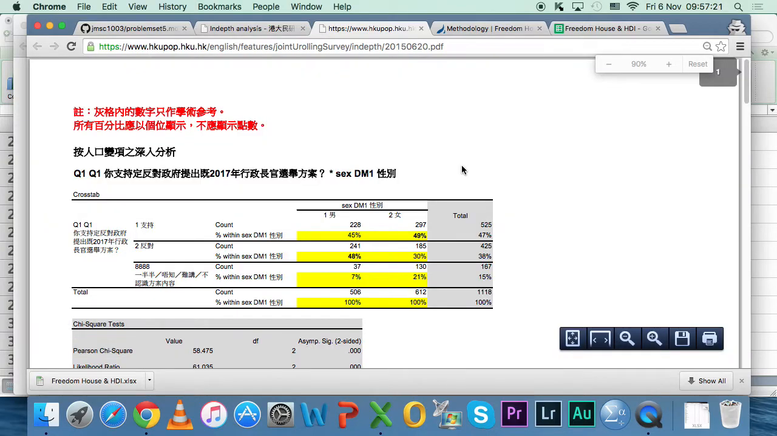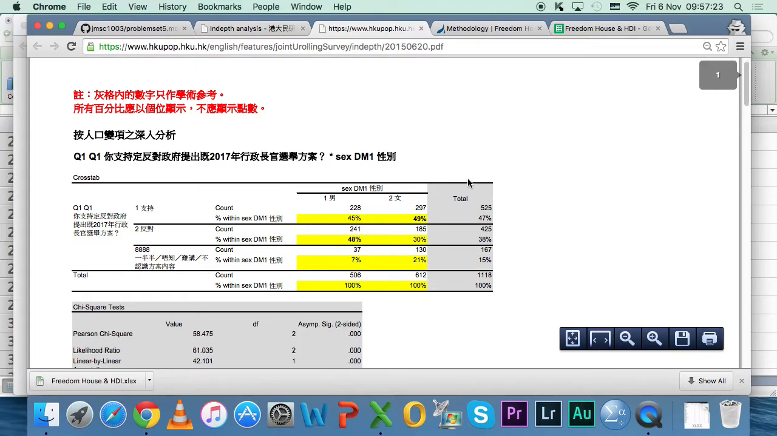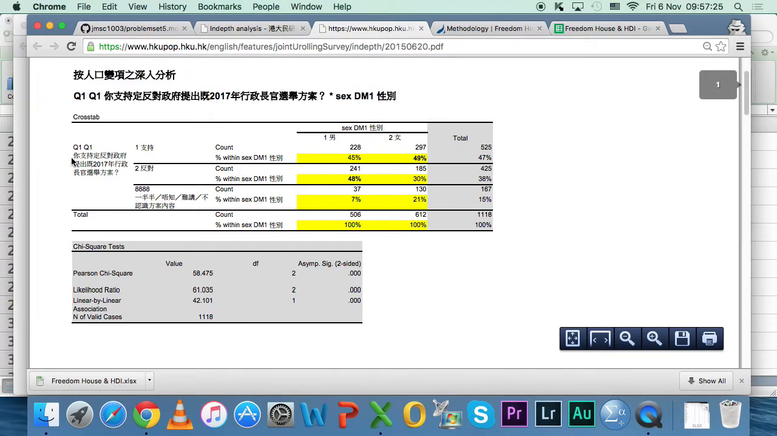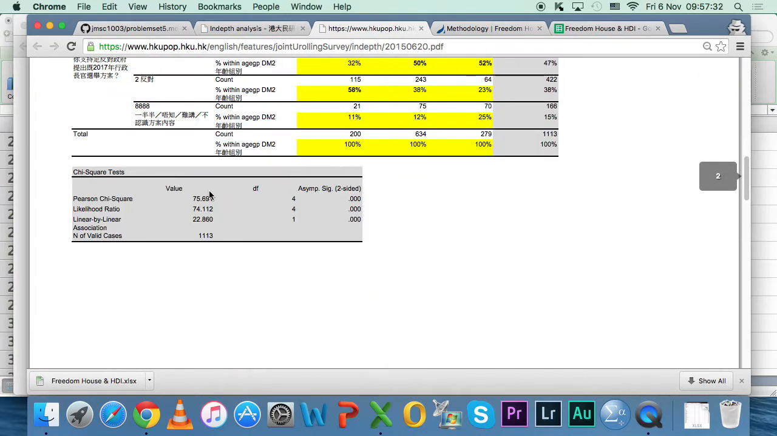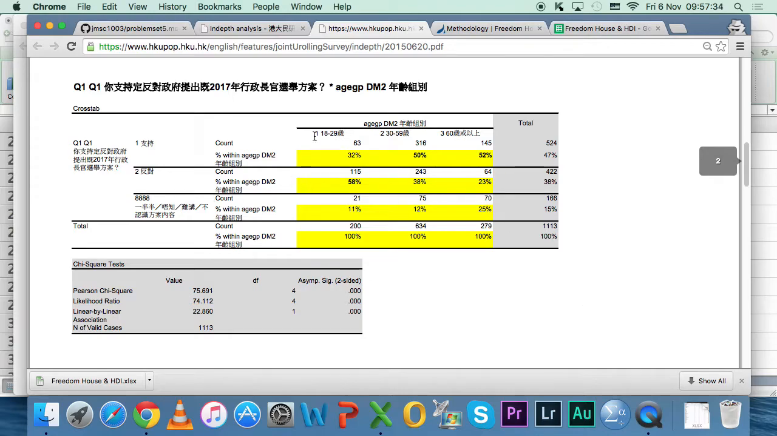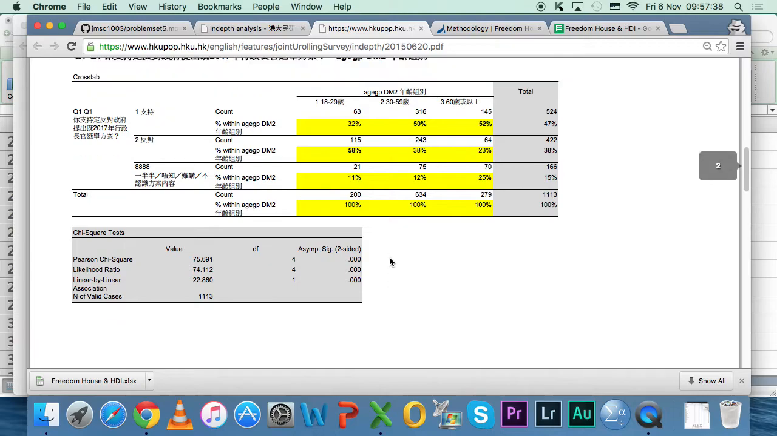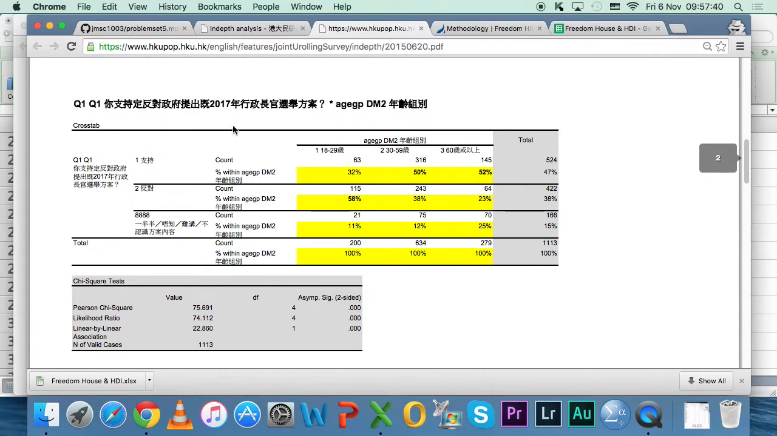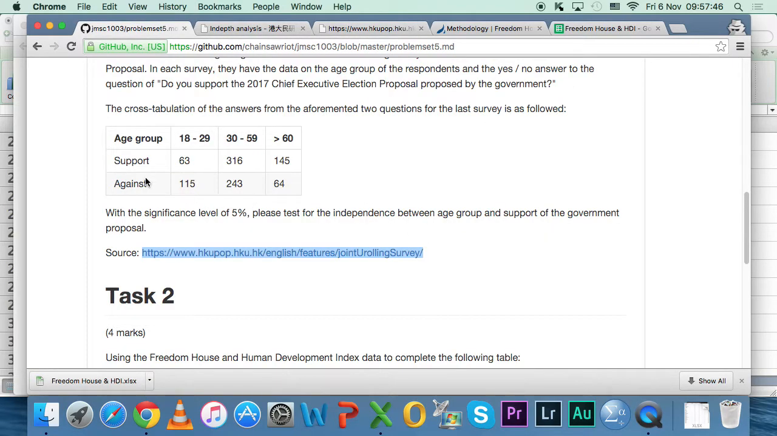Information of the respondents and what is their answer for approving or opposing the government proposal. And they created a table like this. I actually extracted the numbers from this table. So the table should look like this.